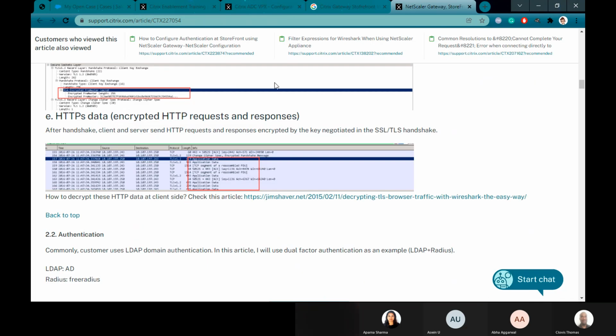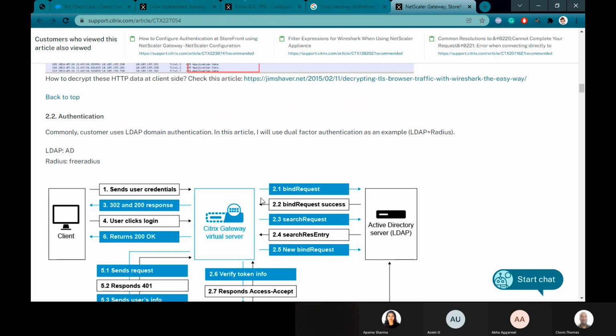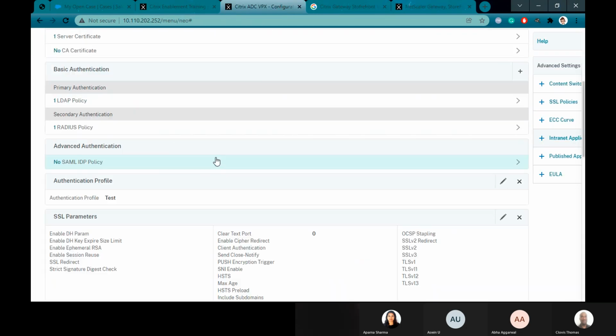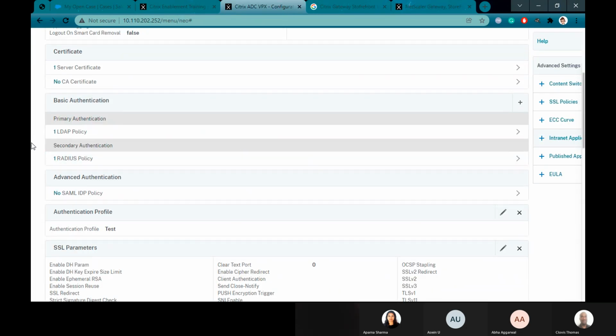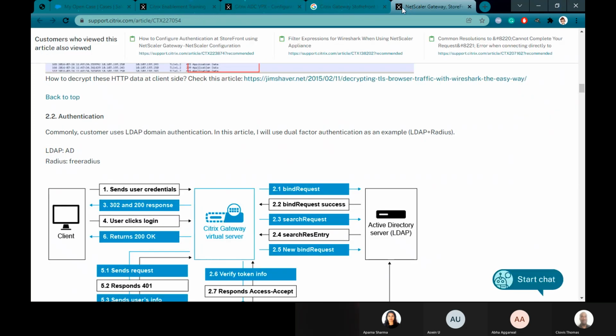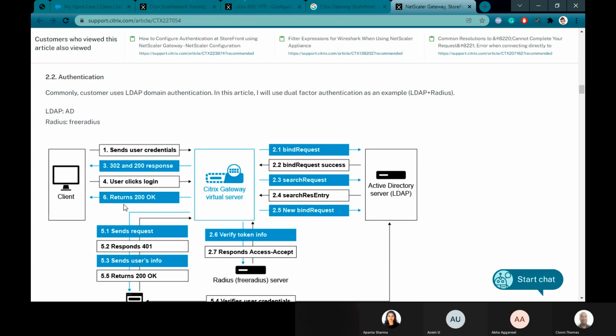After a successful SSL handshake, the first thing that happens is your authentication policy gets hit. So if you have a basic authentication policy configured in your gateway, that will get hit. If you do not have any basic authentication policy, the authentication profile gets hit. So as soon as the SSL handshake ends, your authentication is hit. In this scenario, in this article, they're using LDAP plus RADIUS.